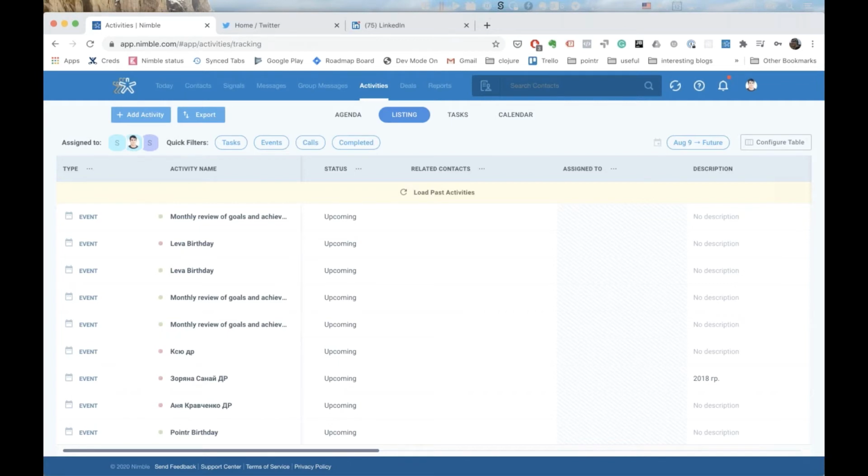David says, I am a one-man band. Nimble is obviously focused on teamwork. Can it be used effectively for just me? Yes, of course. So we always try to emphasize end user experience more than just reporting and different basic CRM stuff. So there are many features that can be used for an individual.